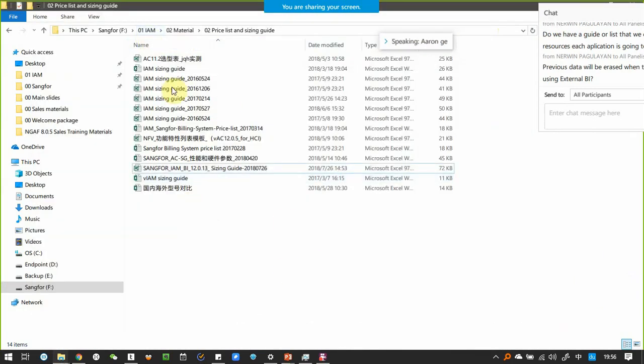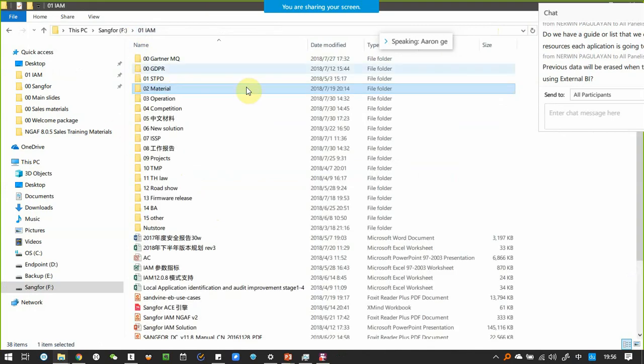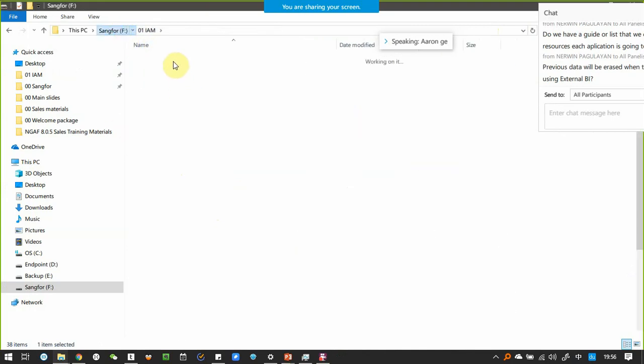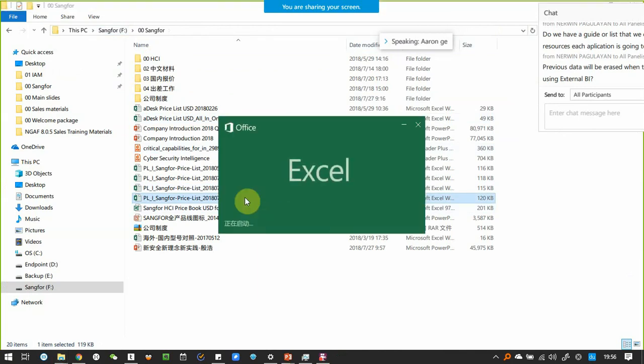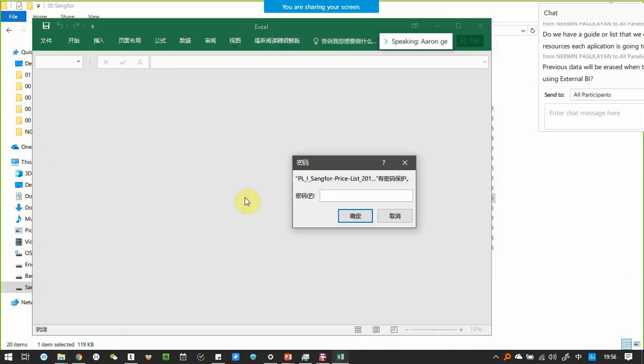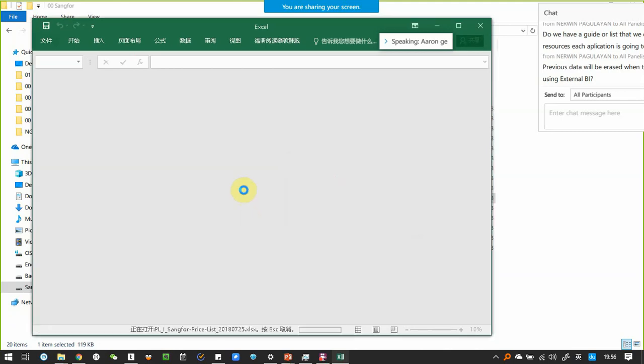For the pricing here, as we said, we charge three components for this BI platform. The first one is the BI, the second is the endpoint license, and the third one is the upgrade license.